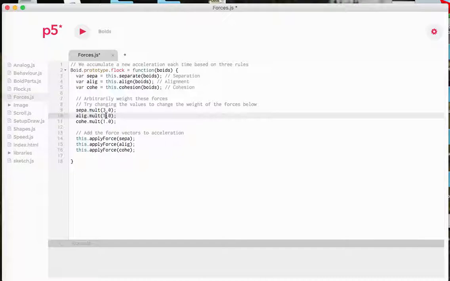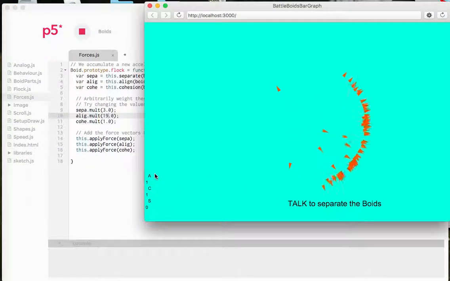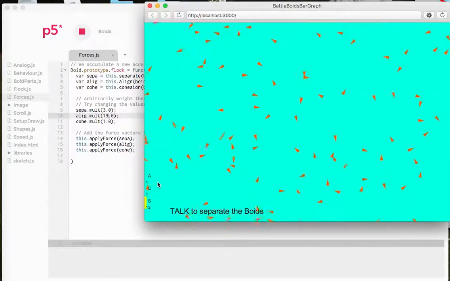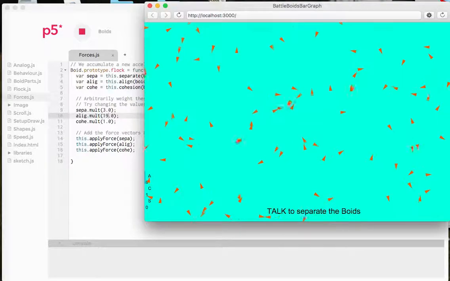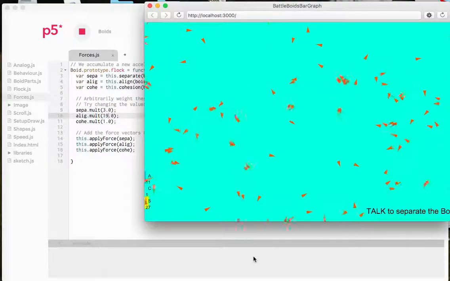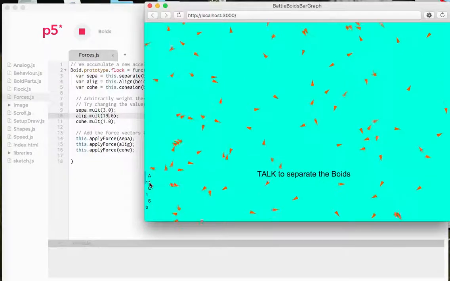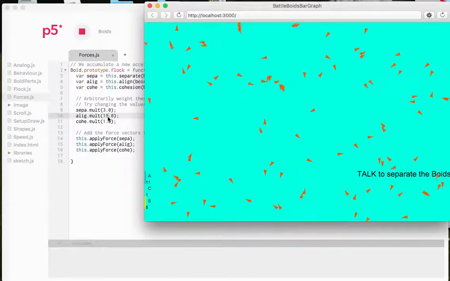Now what about our alignment multiplier? Let's change that to, let's just pick a random number, 19. So let's push play. Again, right now our alignment starts at 1, but if we turn it up by pushing the E on our keyboard, we start to notice some funny things. They start to travel in the same direction. So we have 11 times 19.